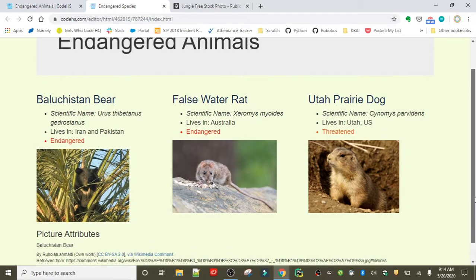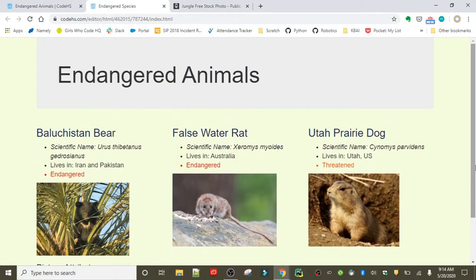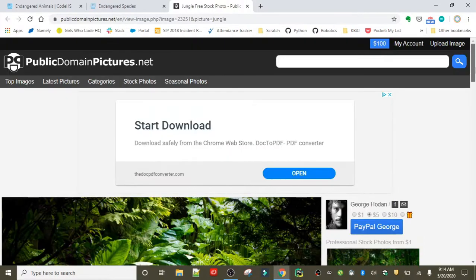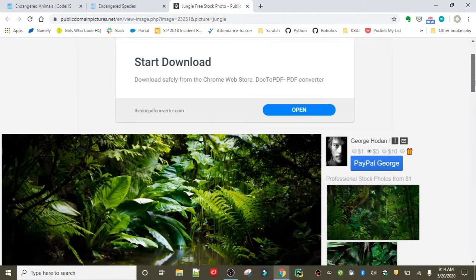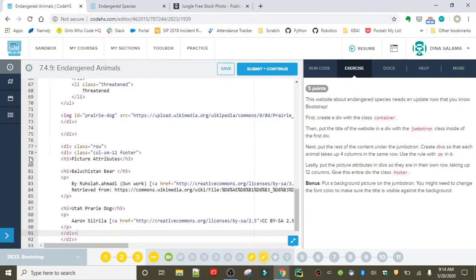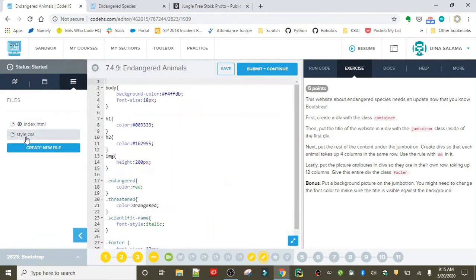And that, ladies and gentlemen, wraps up this exercise with the exception of the bonus. So for the bonus, we want to add in a background image on this Jumbotron, just giving it a little bit more visual interest. I went ahead and looked up some images that would fit and found this one that might work well. This is publicdomainpictures.net, and this image is Jungle by George Hoden. I'm going to copy the image address and go over to my CSS, which hopefully is set up. There it goes.